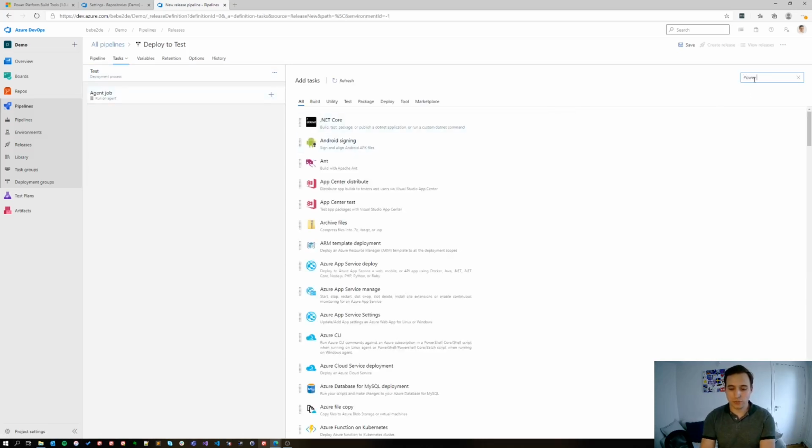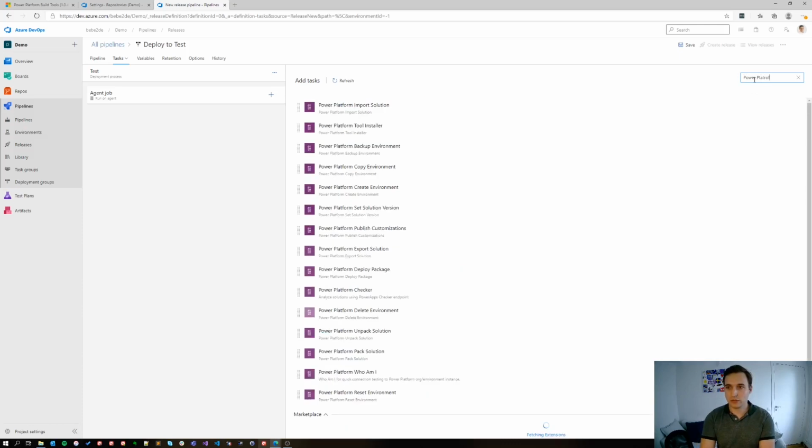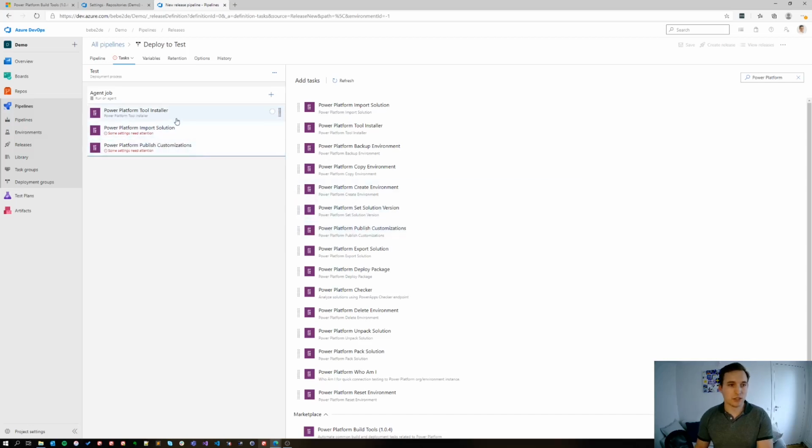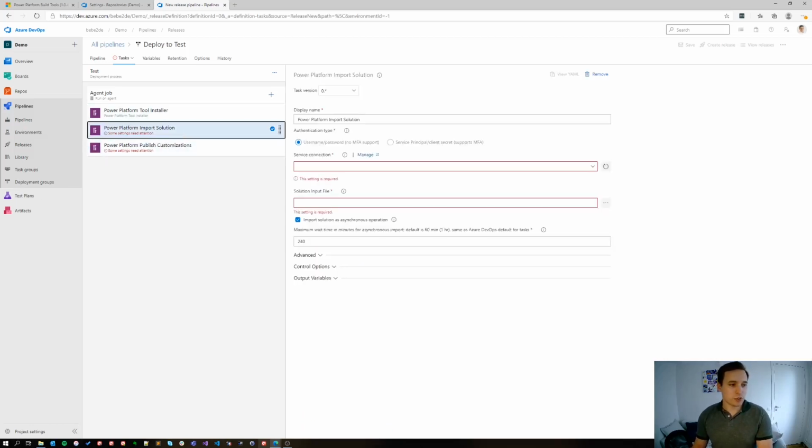Here we need Power Platform again. So like this. We install the tools, we import the solution, and then we publish customizations. And the import solution now needs a connection again. Here we take our destination environment, which is the playground environment for me.